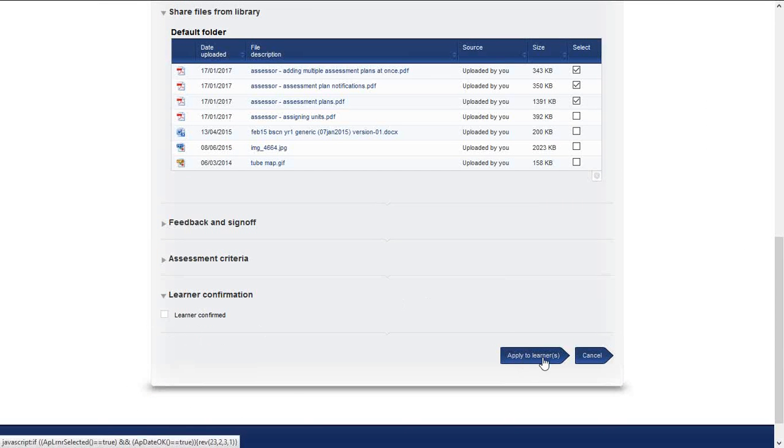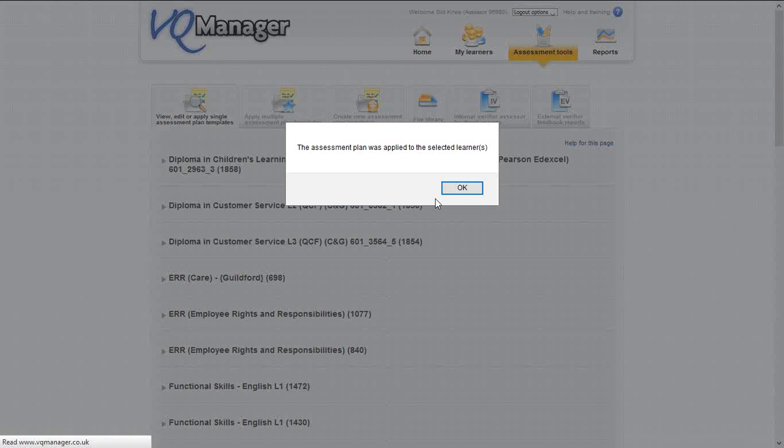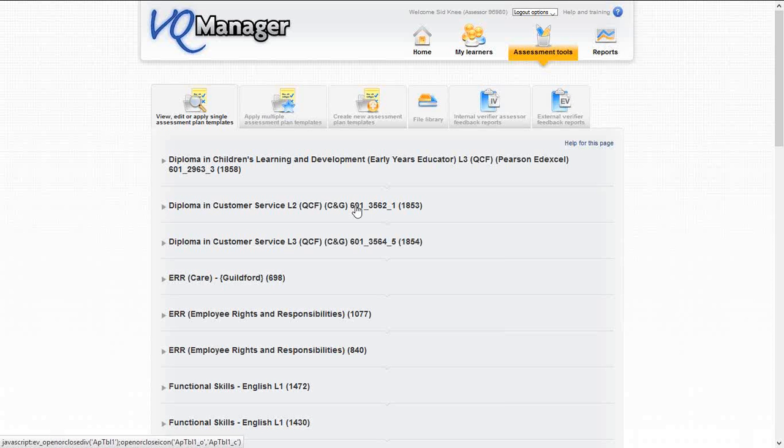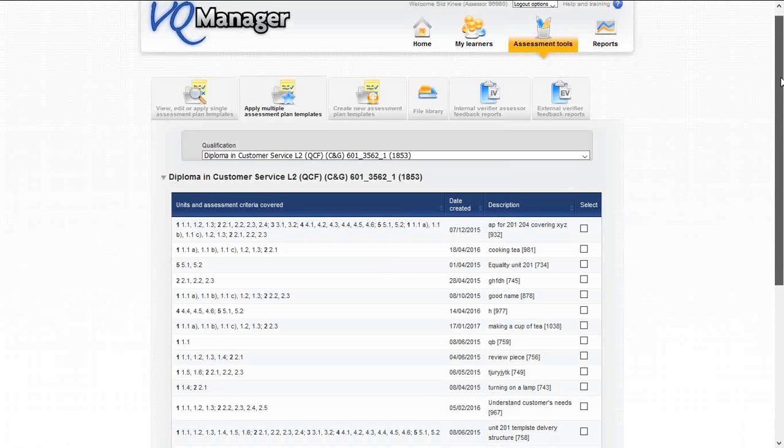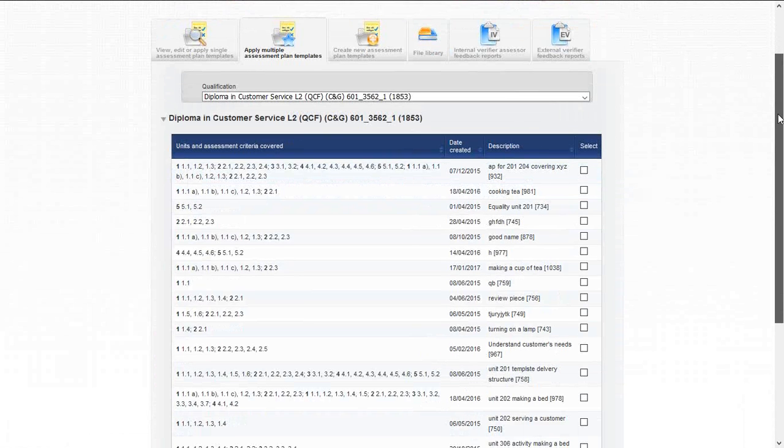By ticking the apply to learners, it does exactly that. It will apply this particular plan to the learners. That's how you apply a single assessment plan template to either one or many learners. If you've got lots of assessment plans that you wish to apply to either a single learner or lots of learners, you use the second tab along, which is the apply multiple.